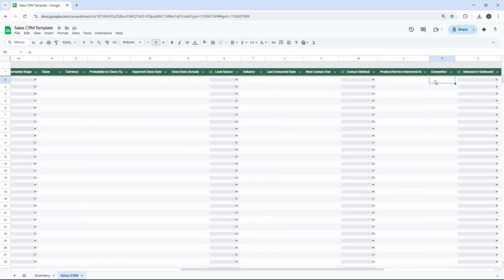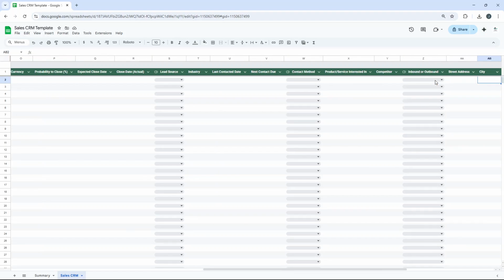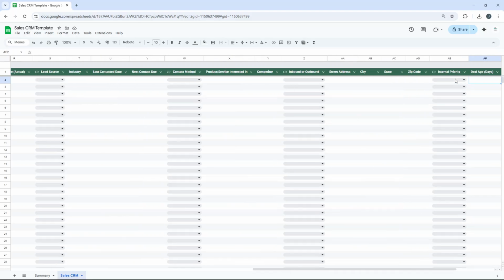Competitor, again, may not be useful, but this is an opportunity to add any competitors that may be bidding for that deal, or other competitors you need to be aware of that could prevent this deal from going ahead. Inbound or outbound, again, have you created this opportunity through your efforts, or has it come directly to you? We've got some information here on where the business is located, so that can be useful, particularly if you need to travel to different offices or to site. So we've got street address, city, state, zip code.